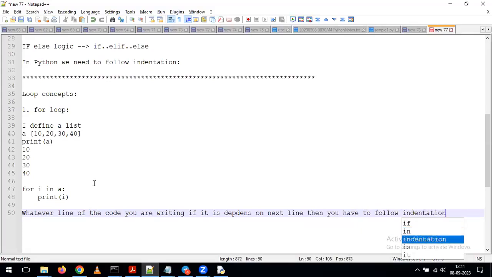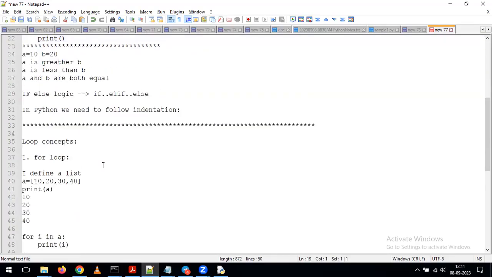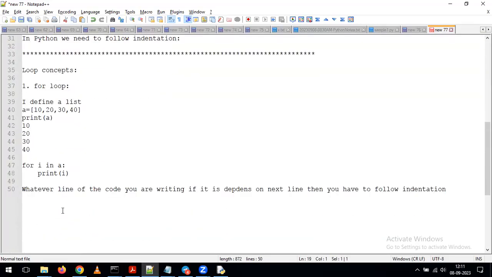So as part of this example or the previous example, as part of if, if condition 1 is true, you want to perform one operation, so you have to follow indentation. As part of else also, you have to perform some operation, so you have to follow the indentation. In the same way, in this for loop, you want to repeat the loop and at the same time perform some operation here. For that reason, you have to follow the indentation.